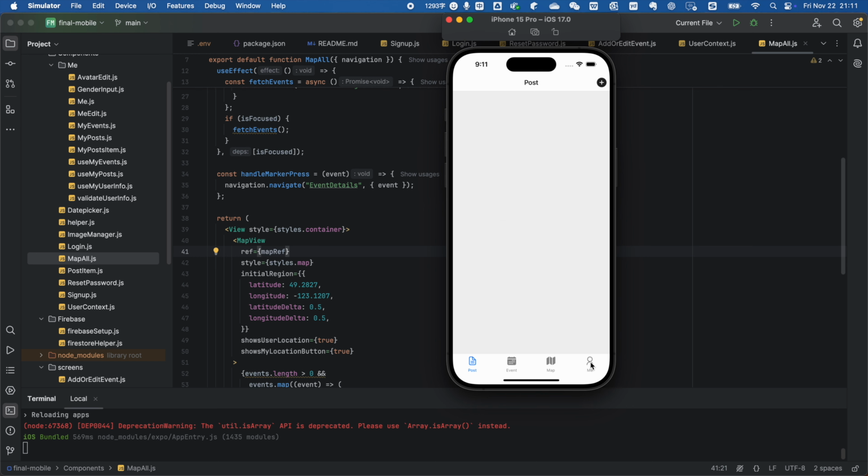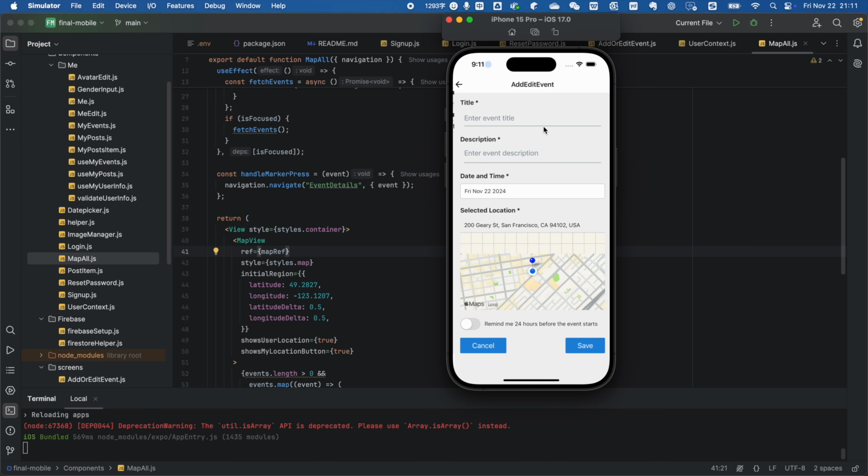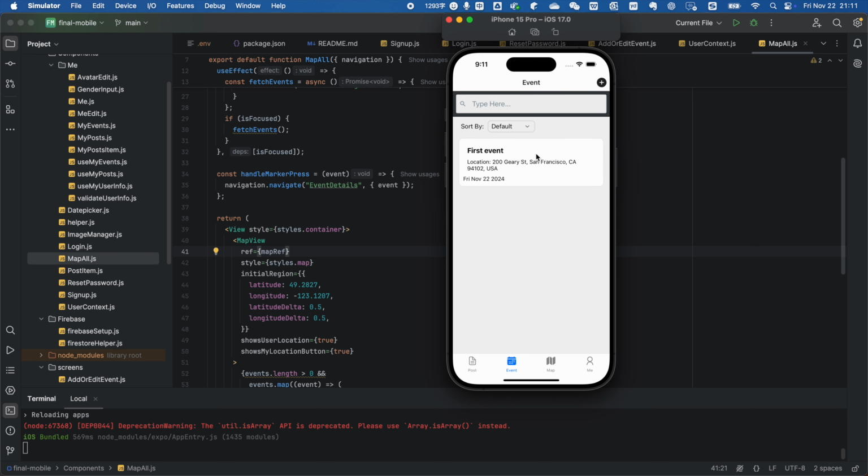After that, I registered successfully. And for events, for now I don't have any event here, so I will create one to show the map part. Okay, this is the first event, description one, and this is the current location from the iOS simulator. I will leave it here without changing it.